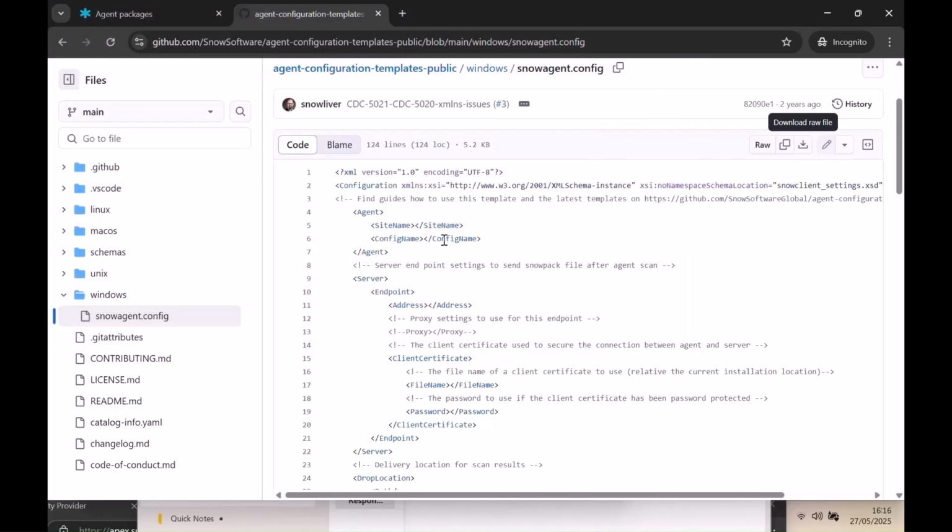Make sure once you are filling the config file for Windows or any agent for that matter, you must always make sure the three mandatory fields are filled in. This includes the site name, config name, and the endpoint URL.